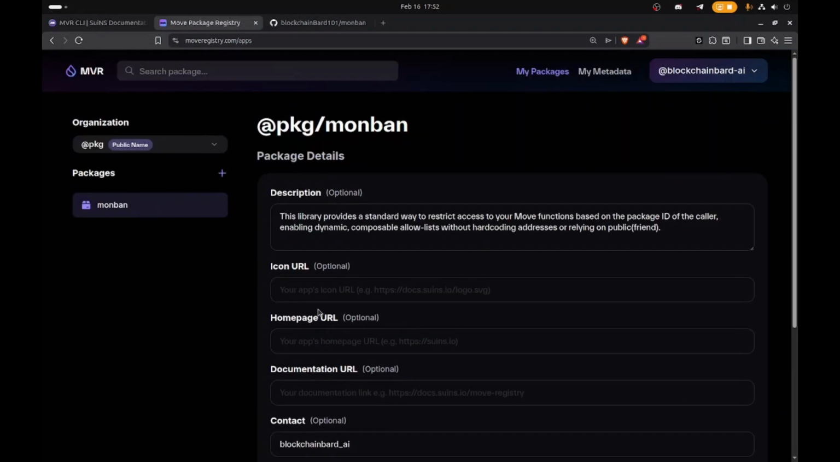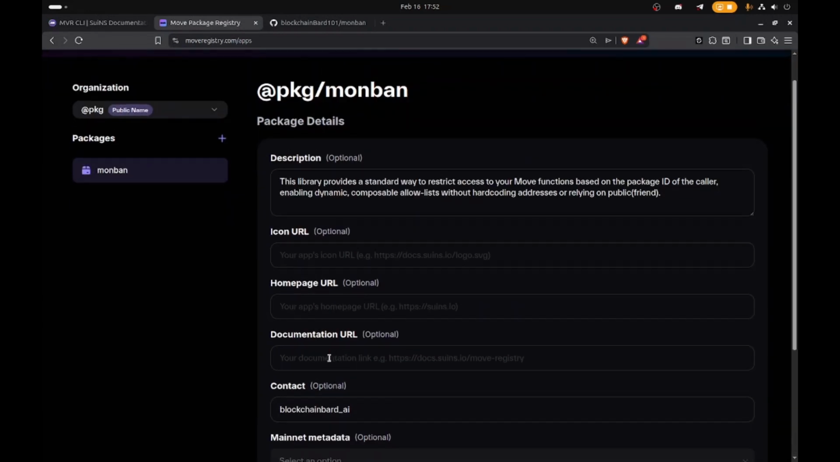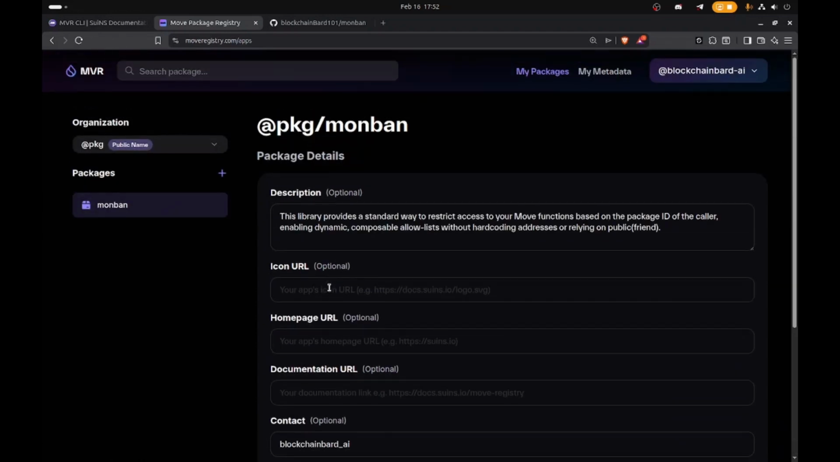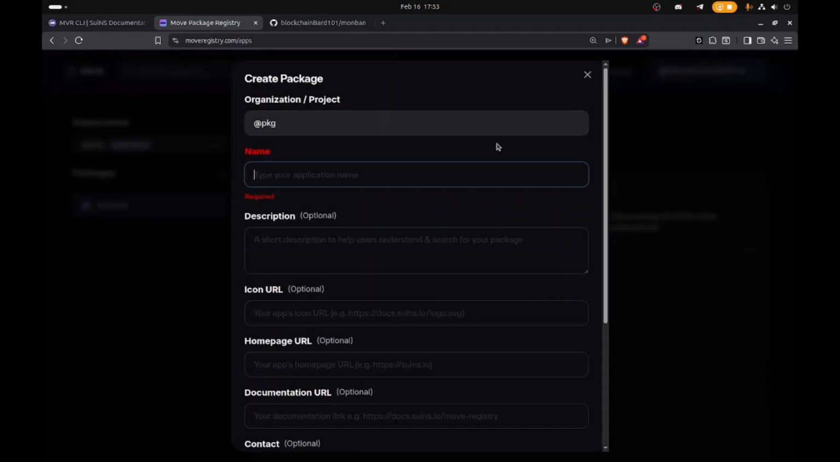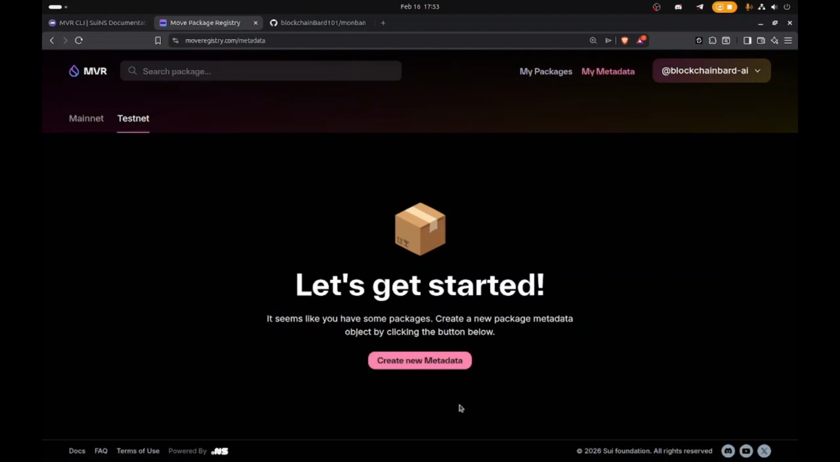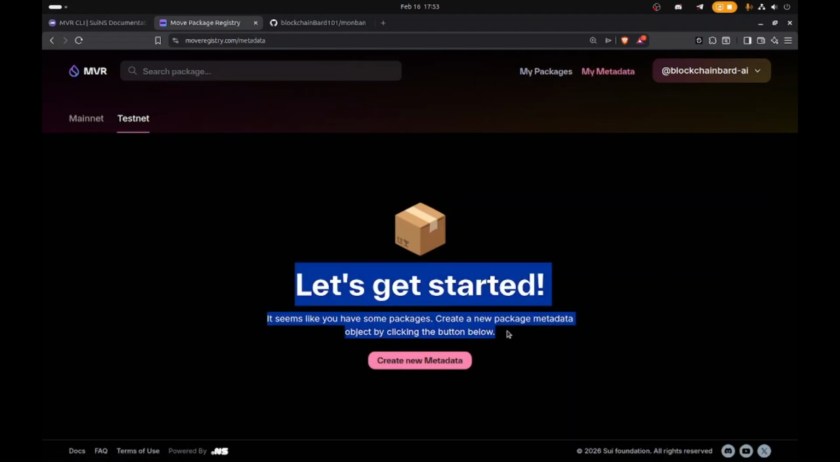Now, for me to continue, I have to create a metadata. Right now, if I try to select the option for metadata, it is not working. You can still come here and add more packages if you want to. For me to create a metadata, I have to come to the top right and click on my metadata. Since you have a package deployed, you're going to see create, and you get a metadata to get started.